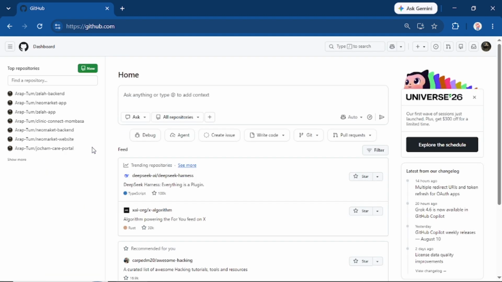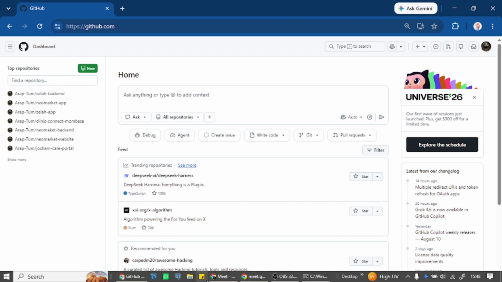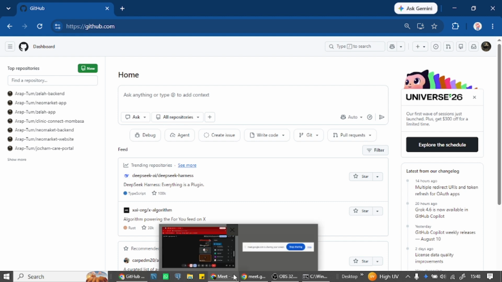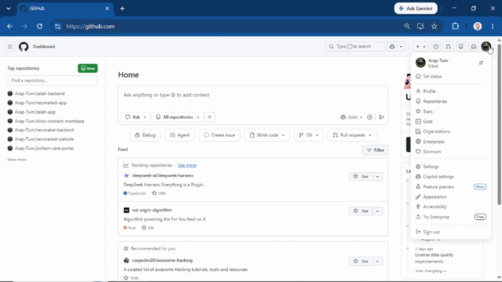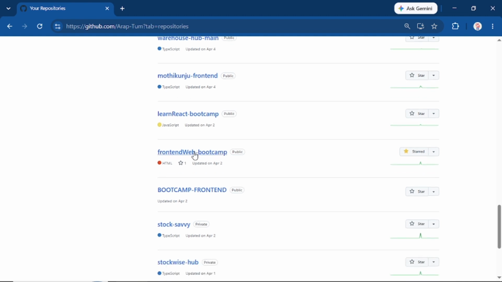But right now, I said go to GitHub and search. I'll share the link on WhatsApp. Hopefully, I have the WhatsApp here. Okay. GitHub will come to my repositories. Front end bootcamp. Yeah, this one.